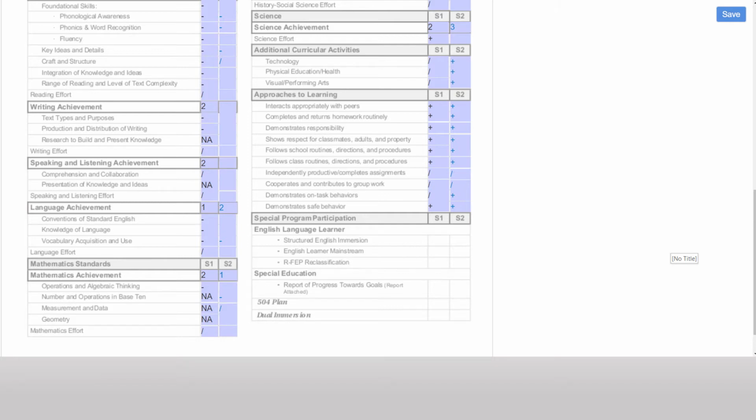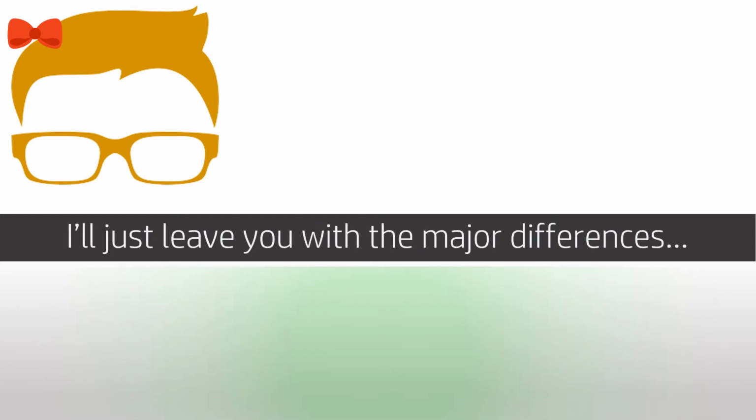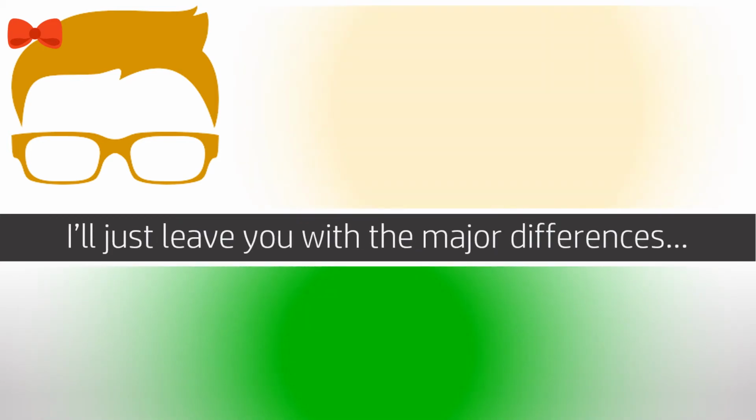So just an important note here is that there is no way to make sure that all of my assignments are tagged with a report card item. You'll need to make sure in each assignment individually that they're tagged appropriately.